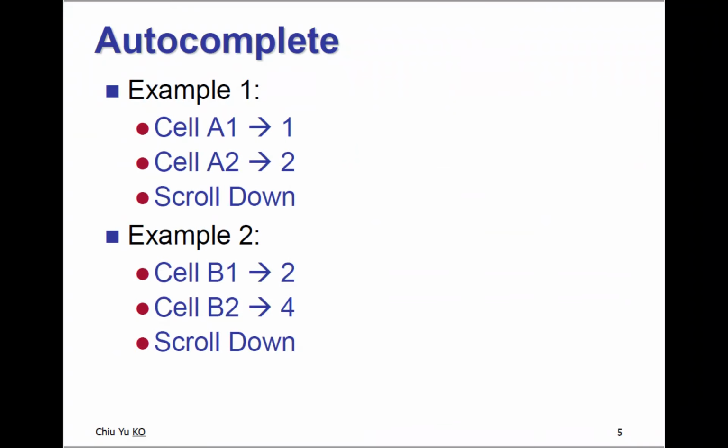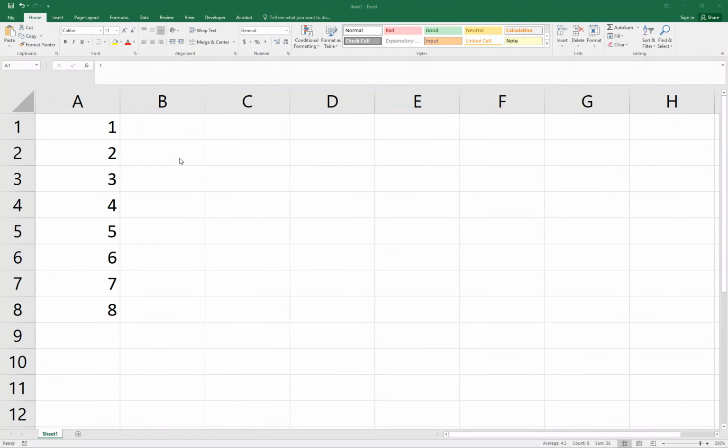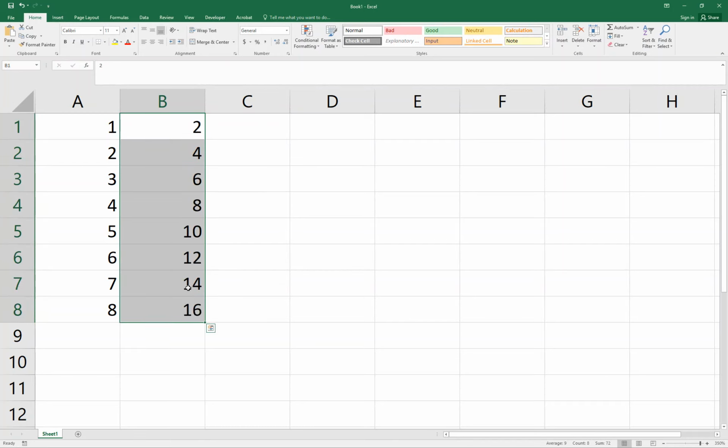So example 2: instead I have 2 and 4 in cells B1 and B2. Let's scroll it down. So do the same. Let's see. Have 2 and 4, highlight them. It becomes a cross, and just scroll that down. Then it autocompletes.